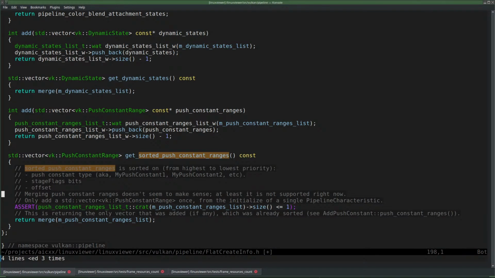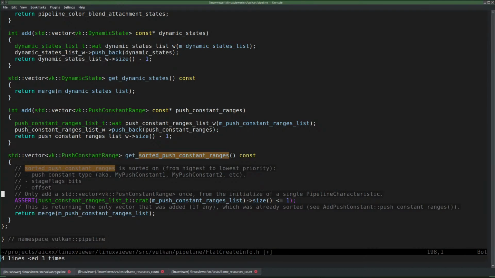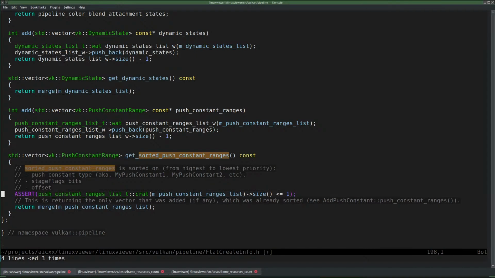Matching push constant ranges doesn't seem to make sense. At least it's not supported right now. Yeah, well, we're going to merge it anyway now. And this is no longer true. Sorted push constant ranges is sorted from highest to lowest priority. That, yep.